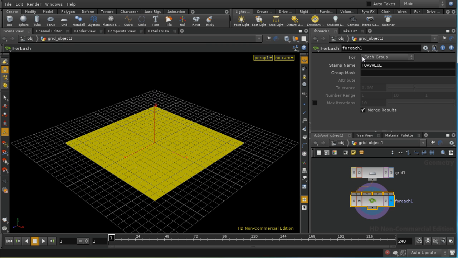So the final form of the Foreach SOP is the each number form. And in this case, it's very like a standard for loop. All it does is execute whatever's inside this node a set number of times. In this case, by default, 10 times, 1 to 9, with an increment of 1. And for each iteration, this for value will be set to the current number.